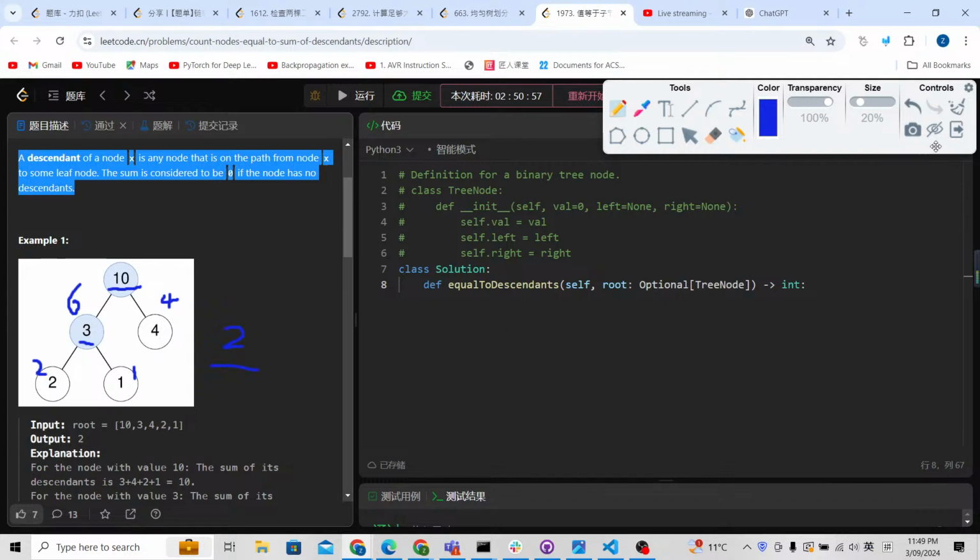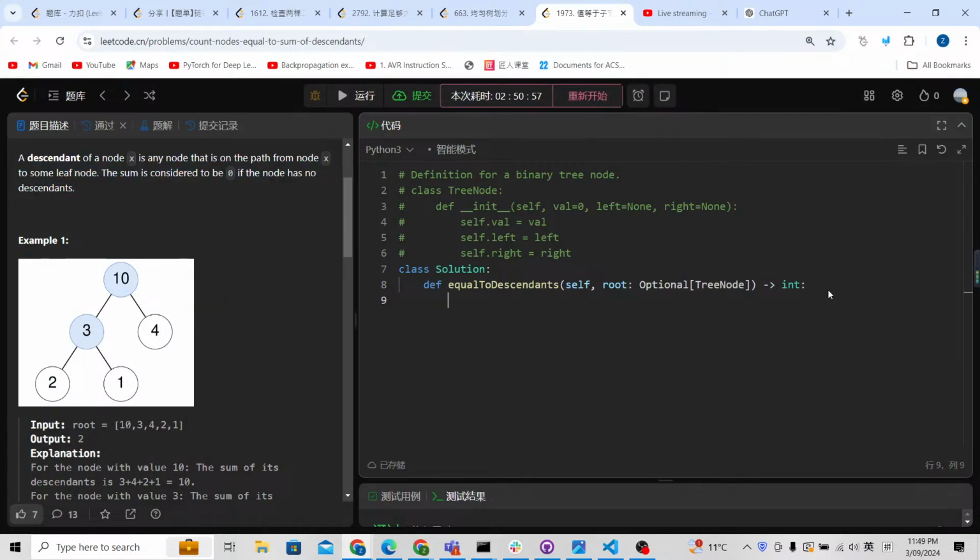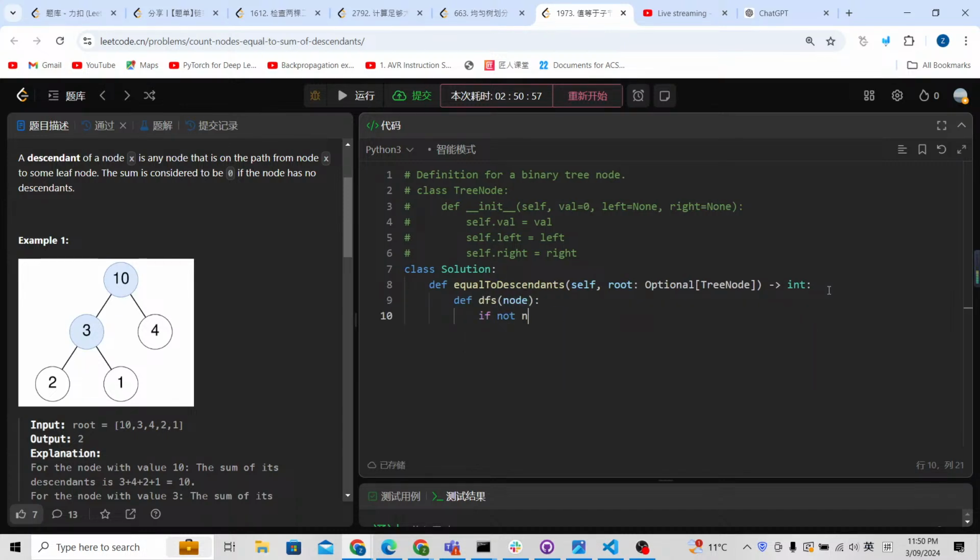Now let's just write a post-order traversal. So I'm going to define a DFS, starting from the node. If not node, this means there's no node, this is a leaf node's child. I'm going to check the left child and the right child. For the left child and right child, it's going to be None, so I'm going to return a 0. Otherwise, I'm going to check the left and the right, and it's going to be equal to DFS node.left.